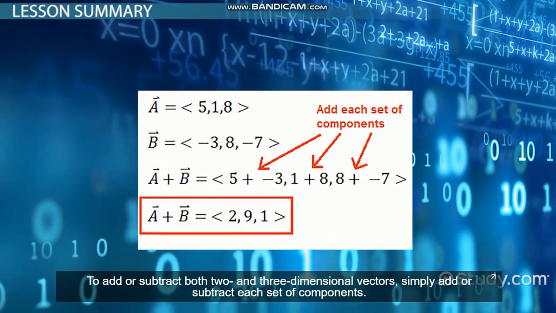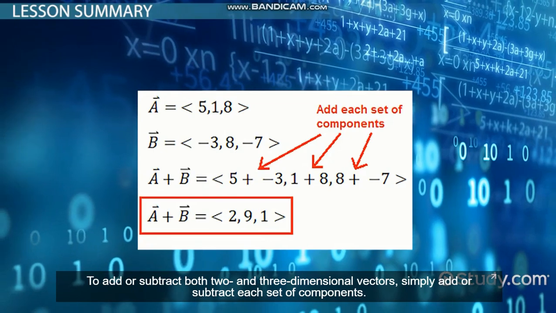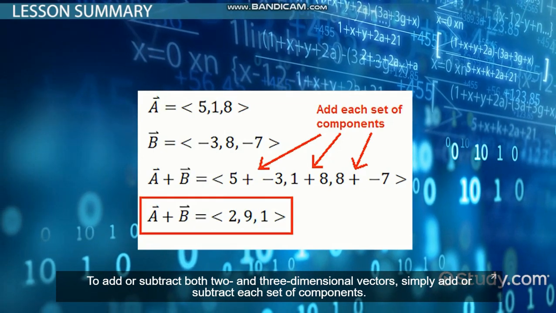To add or subtract both two- and three-dimensional vectors, simply add or subtract each set of components.